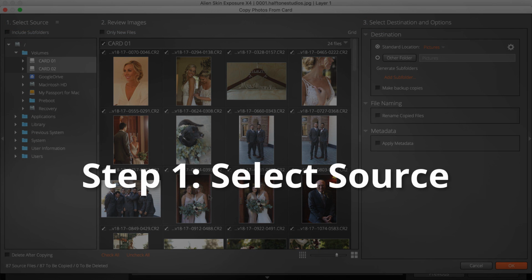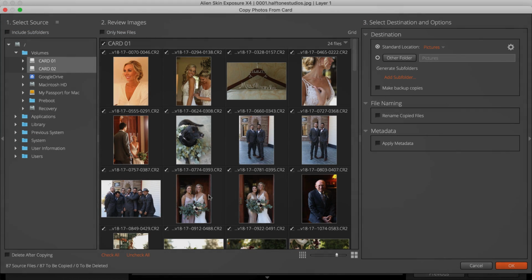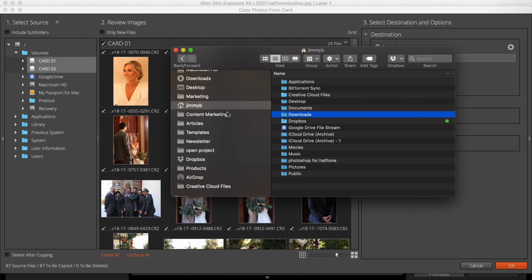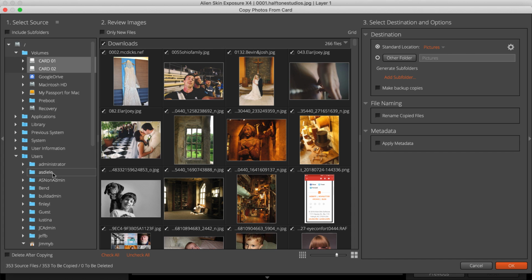The first step is to select your source. Exposure has automatically selected both SD cards that I inserted, which is what I want. You can also select from a quick list of shortcuts, including the sources you've copied from previously. One of my cards appears here because I've copied from it before. You can also drag and drop any folders from Finder or Explorer to add them as a source location.